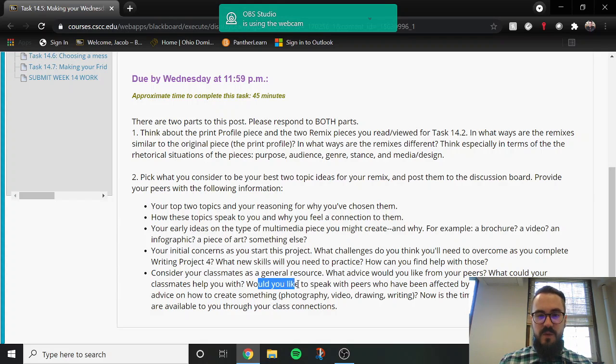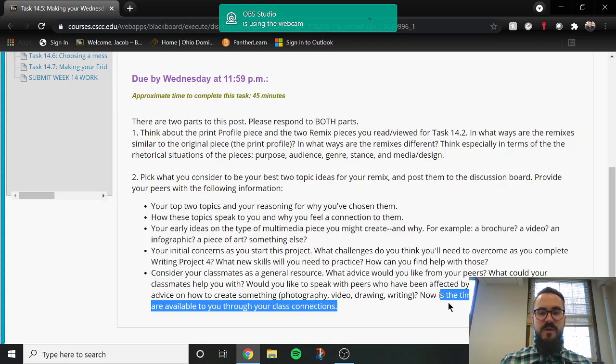Would you like to speak with peers who have been affected by your topics? And do you need advice on how to create something? Now is the time to find out what resources are available to you through your class connections.